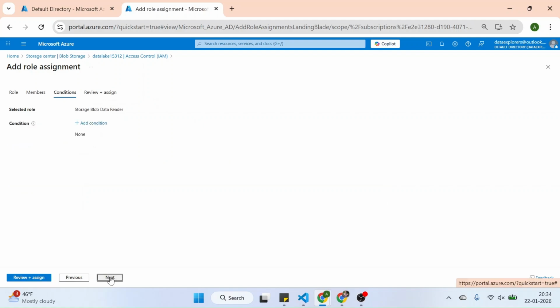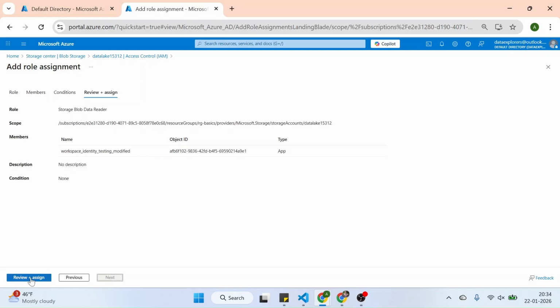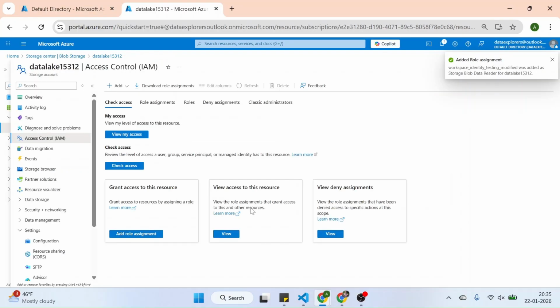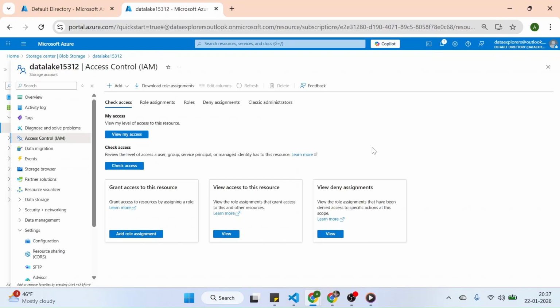Let's go to the next step. You can even add an extra condition. We will keep everything the same. Click on next and review and assign. The role has been assigned. Now let's create a pipeline and try to use the workspace identity to access this data.